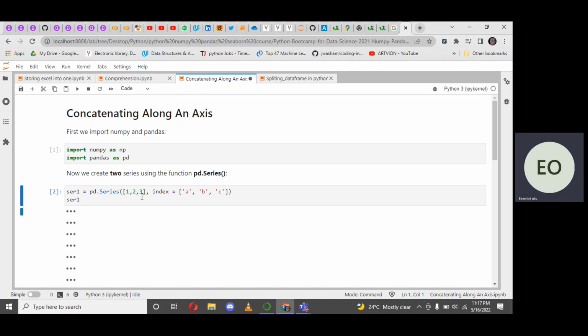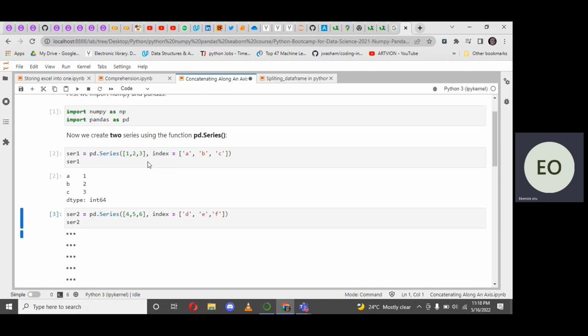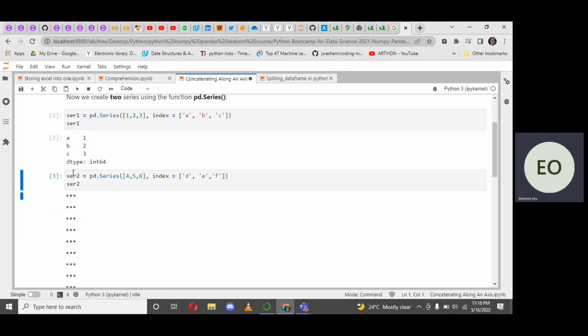For the index, we want to use ABC, and the series should be 1, 2, 3. And you can see the index comes here as ABC, 1, 2, 3, and they are integers. The next thing, we're going to create two series. Remember, we're trying to concatenate. So we're creating two series, starting with this. We're using 4, 5, 6, and the index is DEF. If you look at the output here, we have two series now, series 1 and series 2.